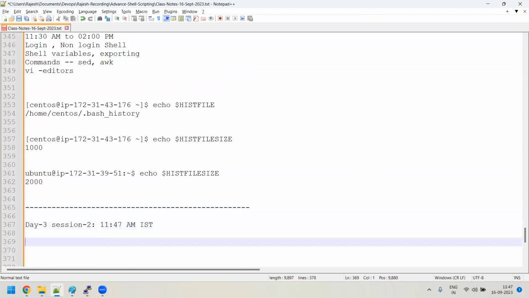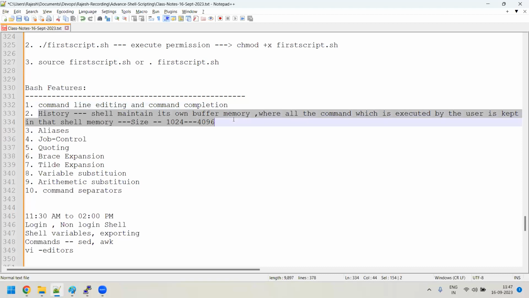IST, right? So in the last session, that is in today's morning session, we had covered up to the history command, where all the commands the user is executing would be stored into your shell memory, or the shell buffer memory. If somebody asks me, Rajesh, what is the shell buffer memory?